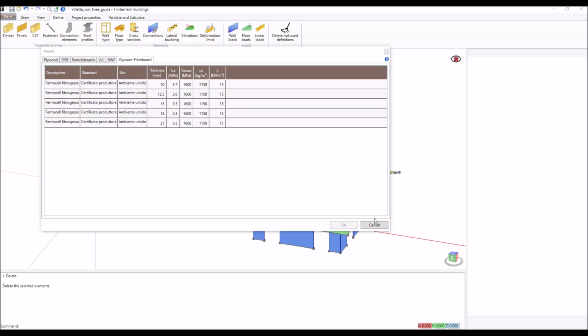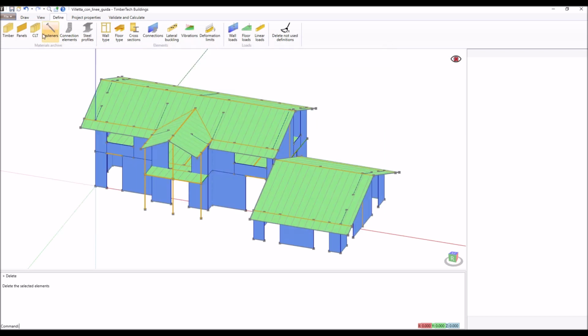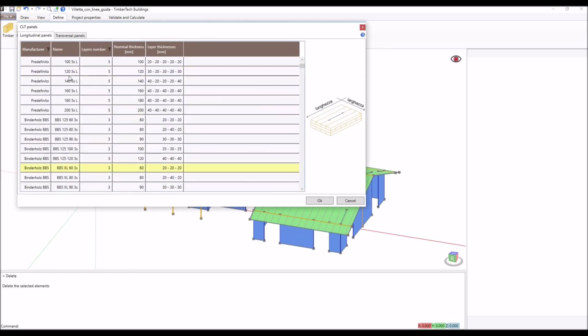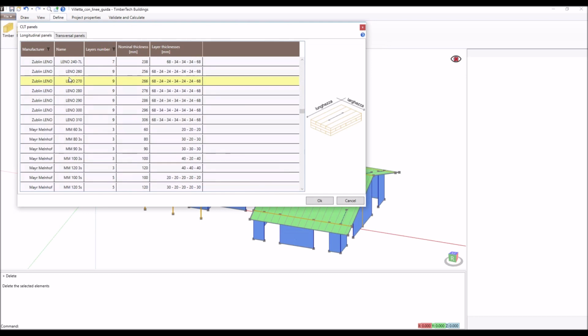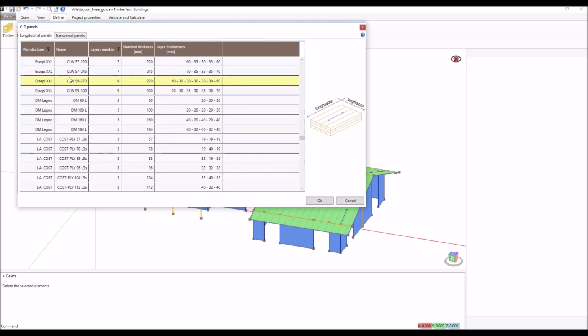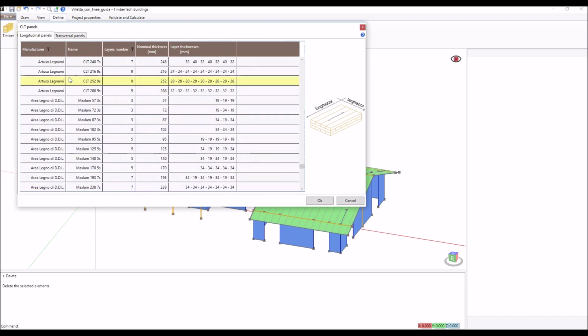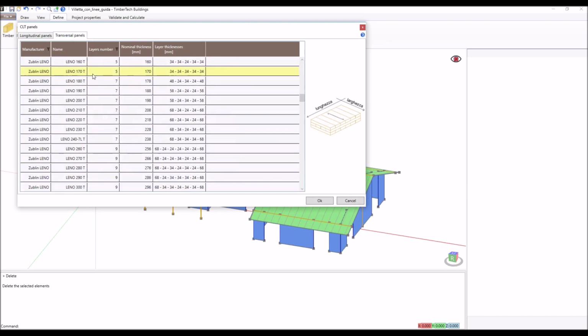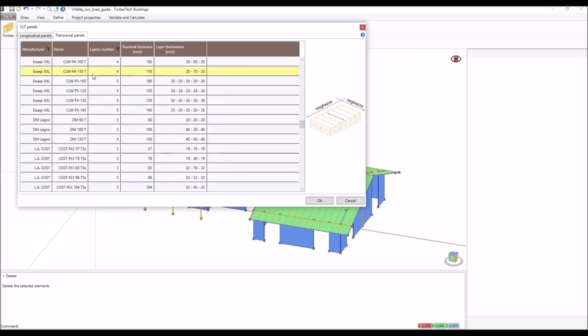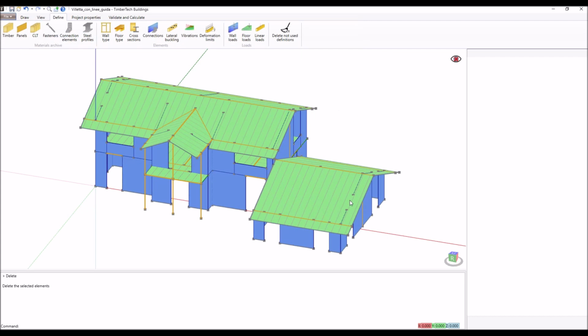Among the archives of the wooden materials we can also find that of the CLT panels. This archive shows the products of the major European CLT suppliers. The properties included in the software have been taken from the certificates of each product. To attribute the properties of a specific panel to a CLT element, simply select the desired product from the list.